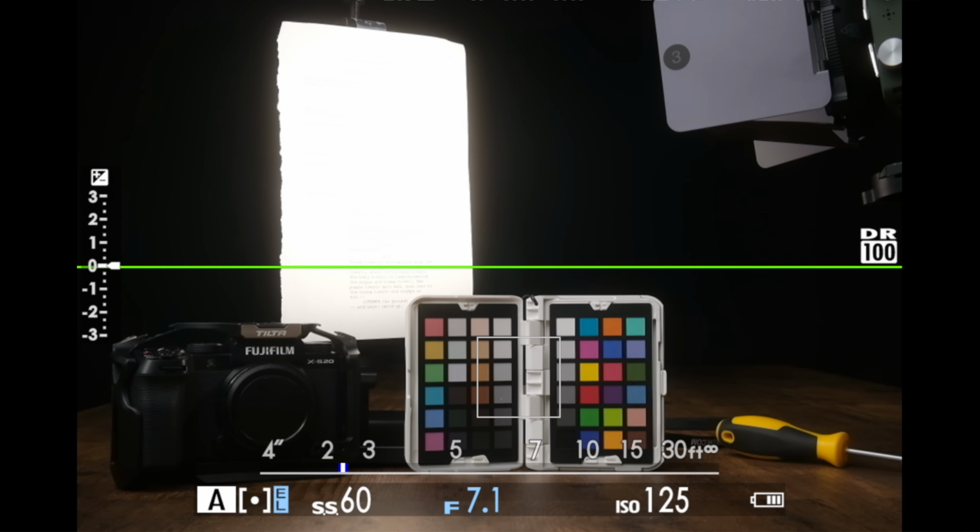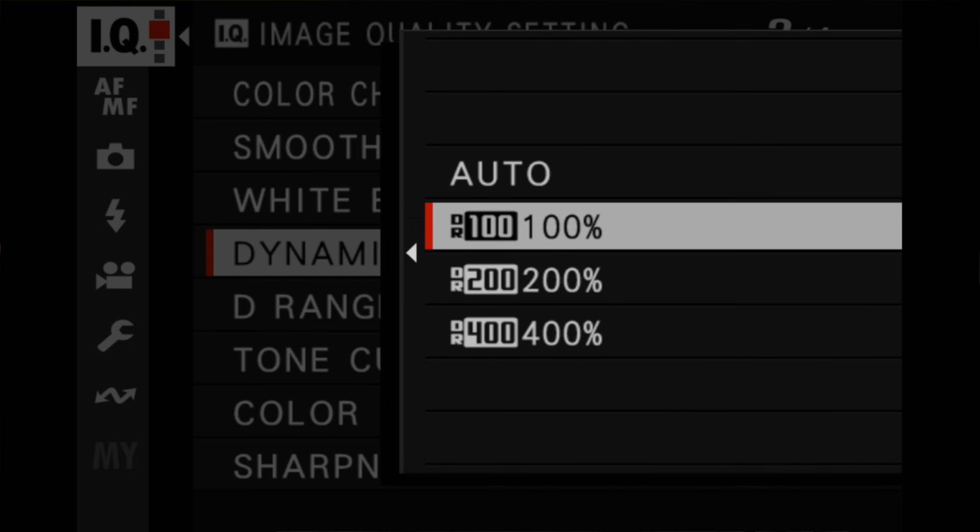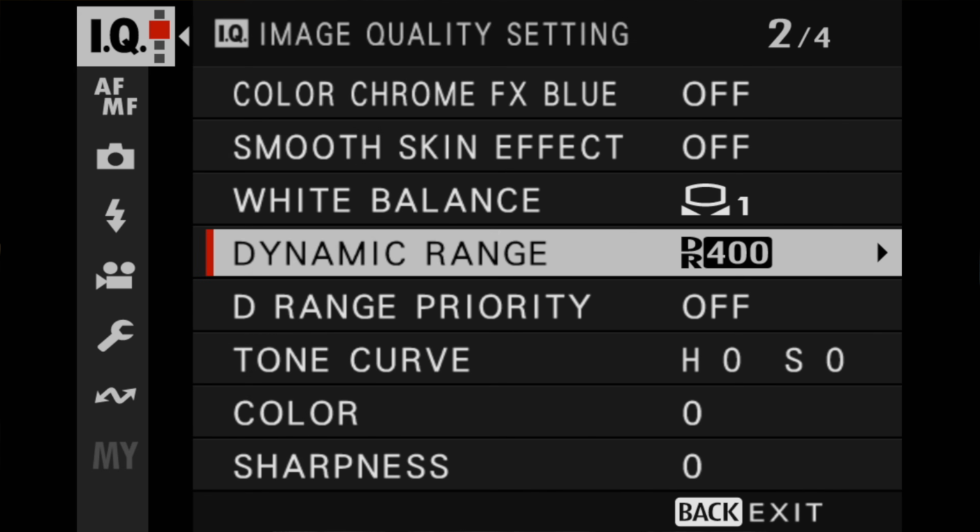As you can see, my exposure meter for my spot area right here is perfectly evened out at 0. But the important thing is right here, DR100. Remember that DR100 basically means it's turned off and the camera is not applying any kind of dynamic range adjustment. So I went ahead and I took the first photo. For the second photo, the only change I made was to choose DR400.